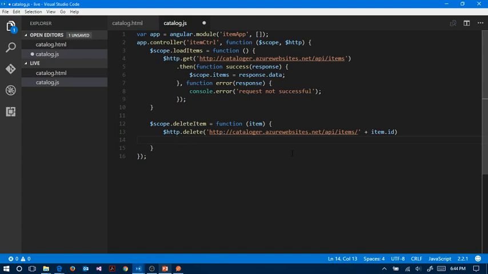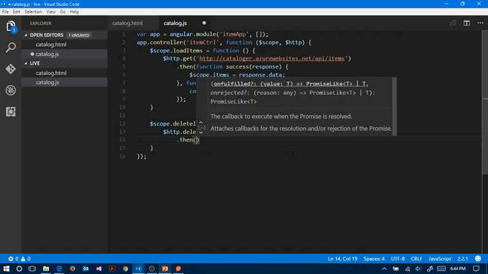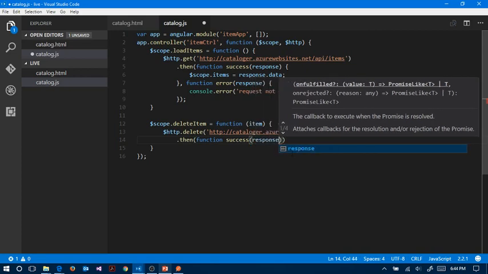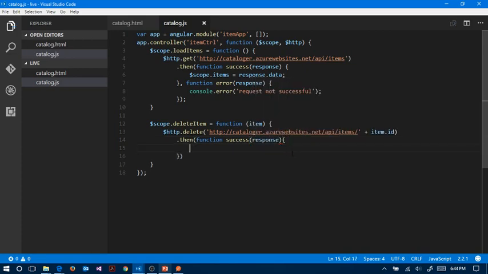And just like we did before, you have to specify a function that gets called when it's successful or not. So then I'm just going to do the success function this time. So if it was successful, we need to remove it from our list of items. That way it goes away from the table.